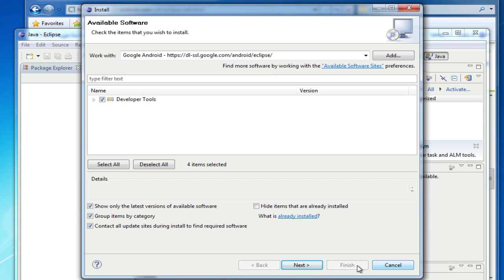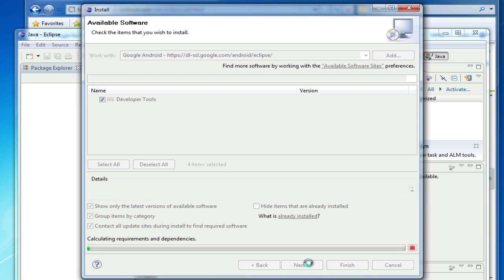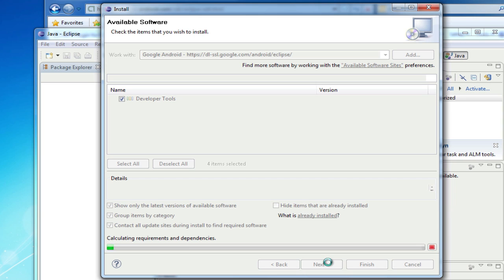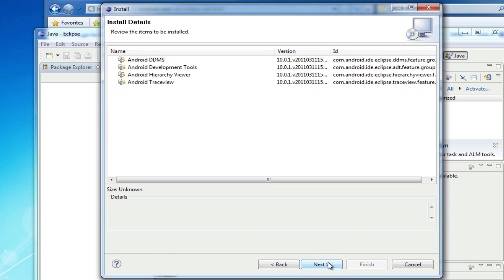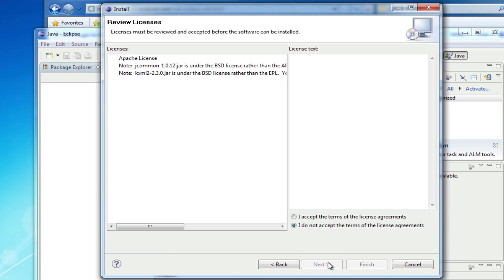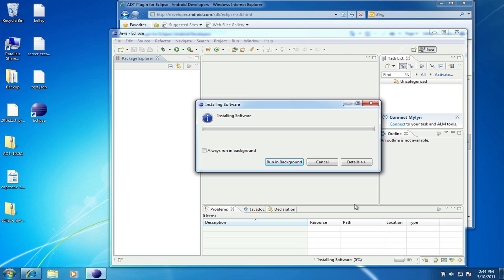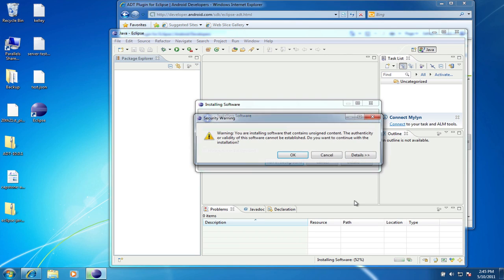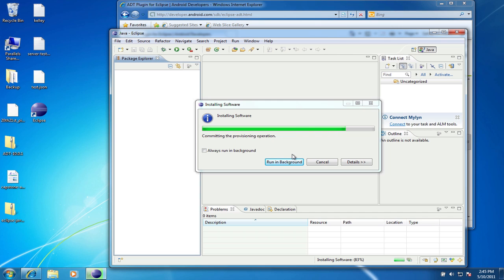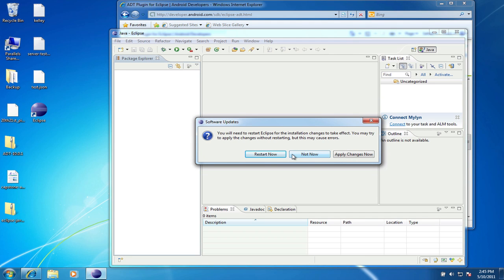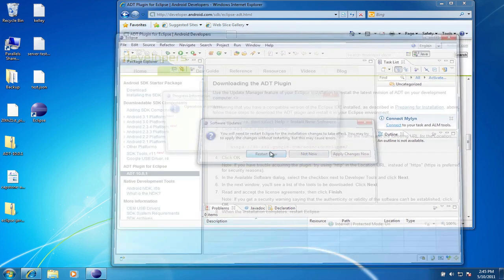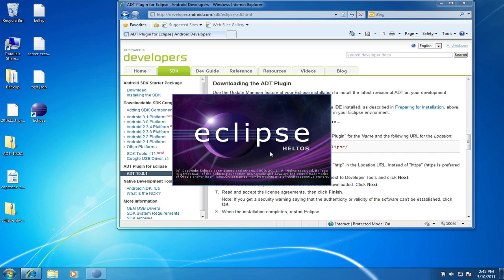And now Eclipse is going to go out and find the plugin for us, and we'll proceed to install it here. And we're just going to click through all these default options. Just click through. Okay, and we're going to restart Eclipse just to make sure it's happy.